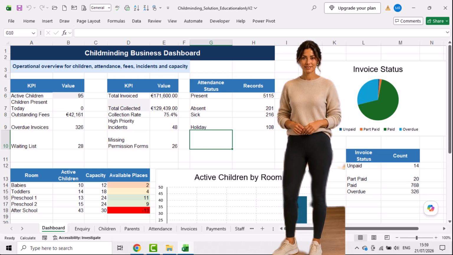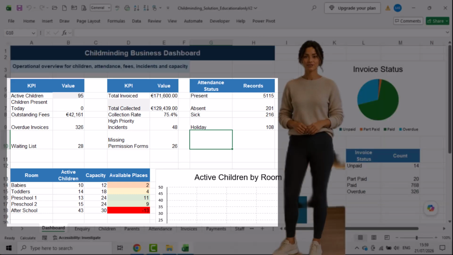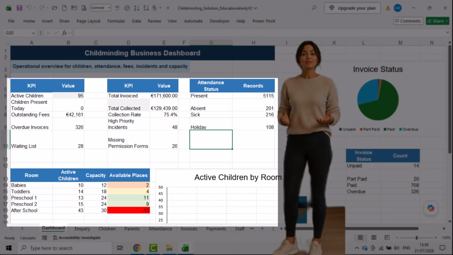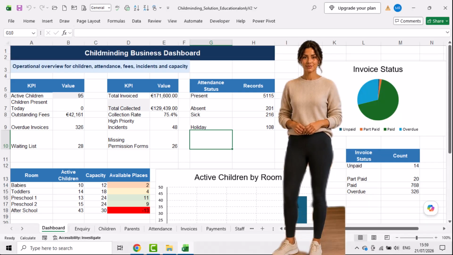Before we build anything, we should ask an important question. What information does management actually need? For our childminding business, we've identified several key questions. How many active children do we currently have? How many places are available? What is this month's income? How much money is still outstanding? How many children were absent? Which rooms are busiest? How many new children joined this month?